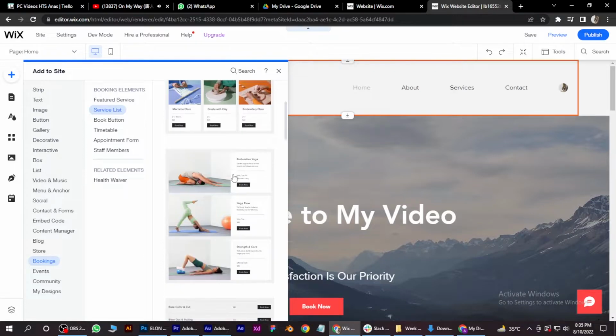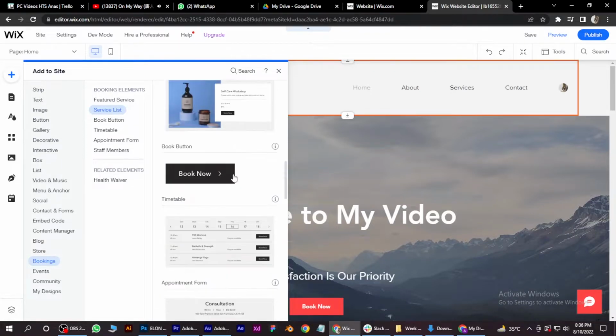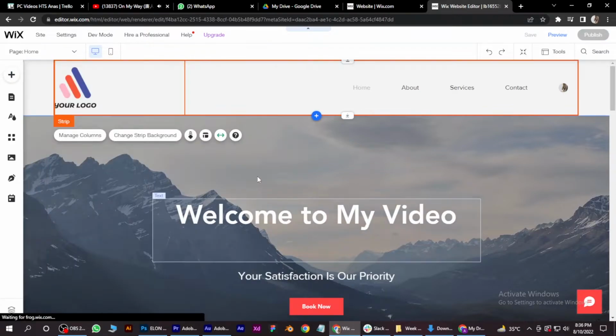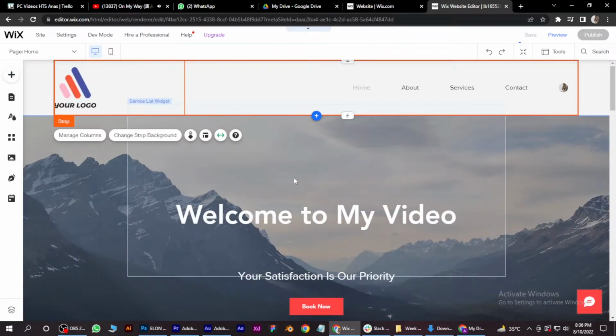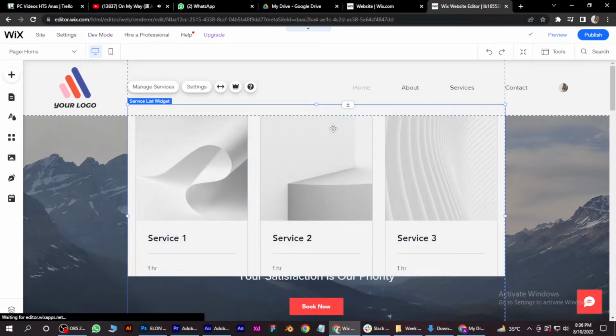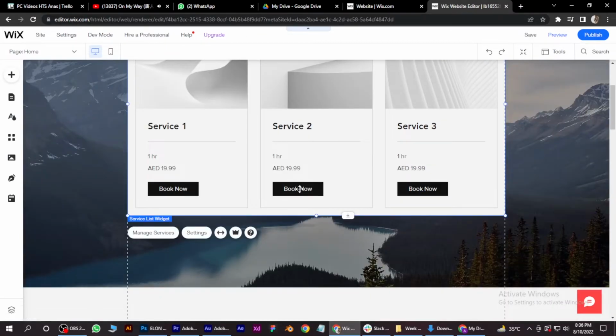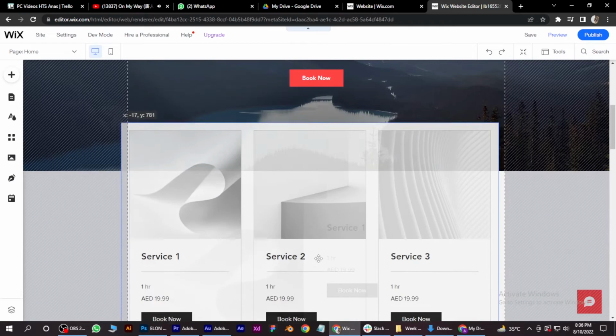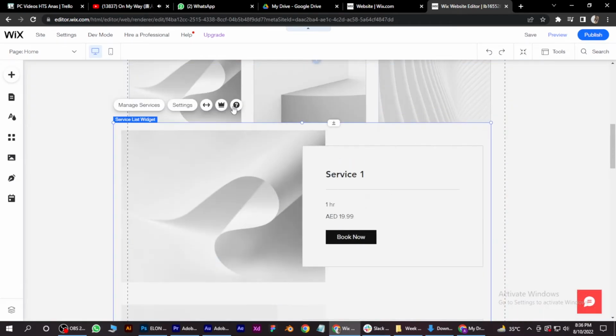And now simply select your desired template. Let's go for this one here. It will take a few seconds, so here it is. Now you can adjust its position, whether it should be here or there, it's all up to you. And it is also fully editable, like its text or its size. So yeah, this is how you can add service list to your Wix website.